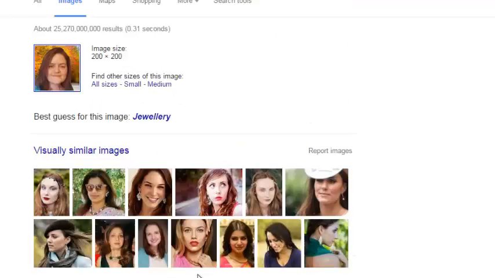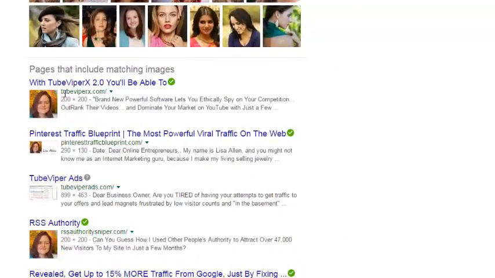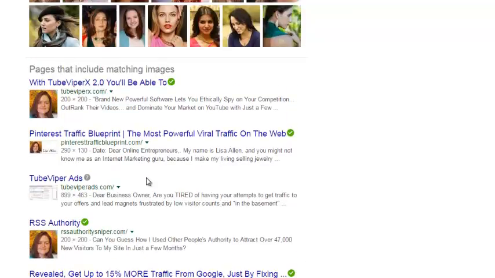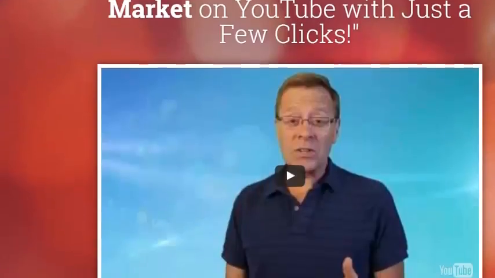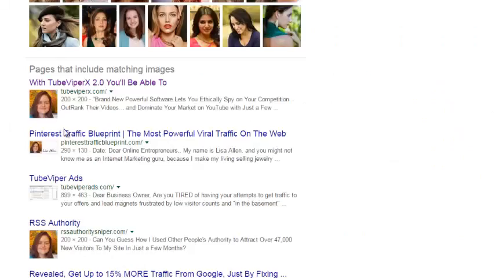Let's go through a few of these to find out what kind of information we're getting. We've got tubeviperx.com. Lisa's image is found in there. Then Pinterest Traffic Blueprint, Tube Viper Ads, RSS Authority Sniper, and Page Speed Mechanics. Now, I believe these are all Lisa's sites, though some of them might not be. I don't know if Tube Viper X is actually Lisa's site or not. Let's have a look. Okay, yes, it is Lisa's site, and as you can see, she's got herself on there as well.